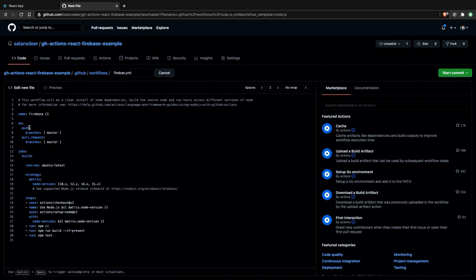In this action, every time the code will be pushed to the branch master or the new pull request will be created, it's going to run the job called build. We don't need to run it in all the node versions. I'm going to leave only the version 14. Also, by default, it will have the npm setup. I'm using yarn, so we'll need to change it a little bit.